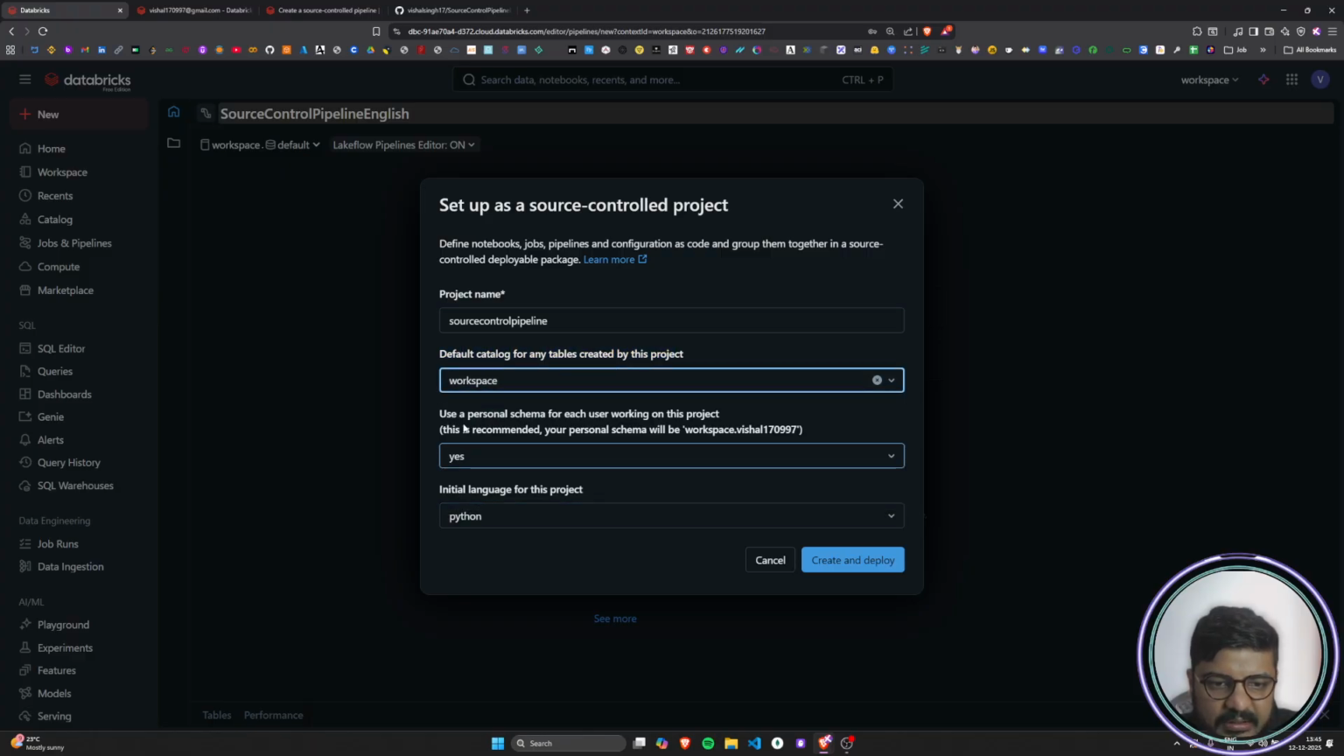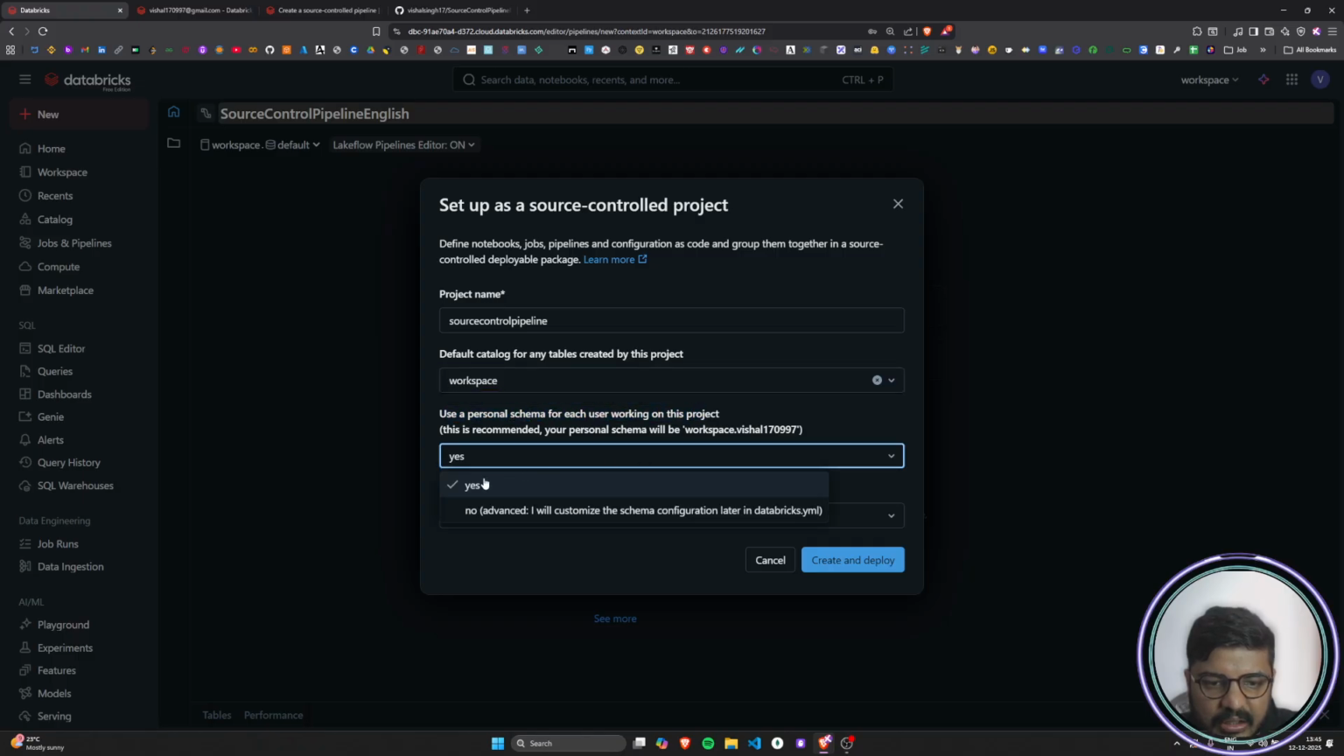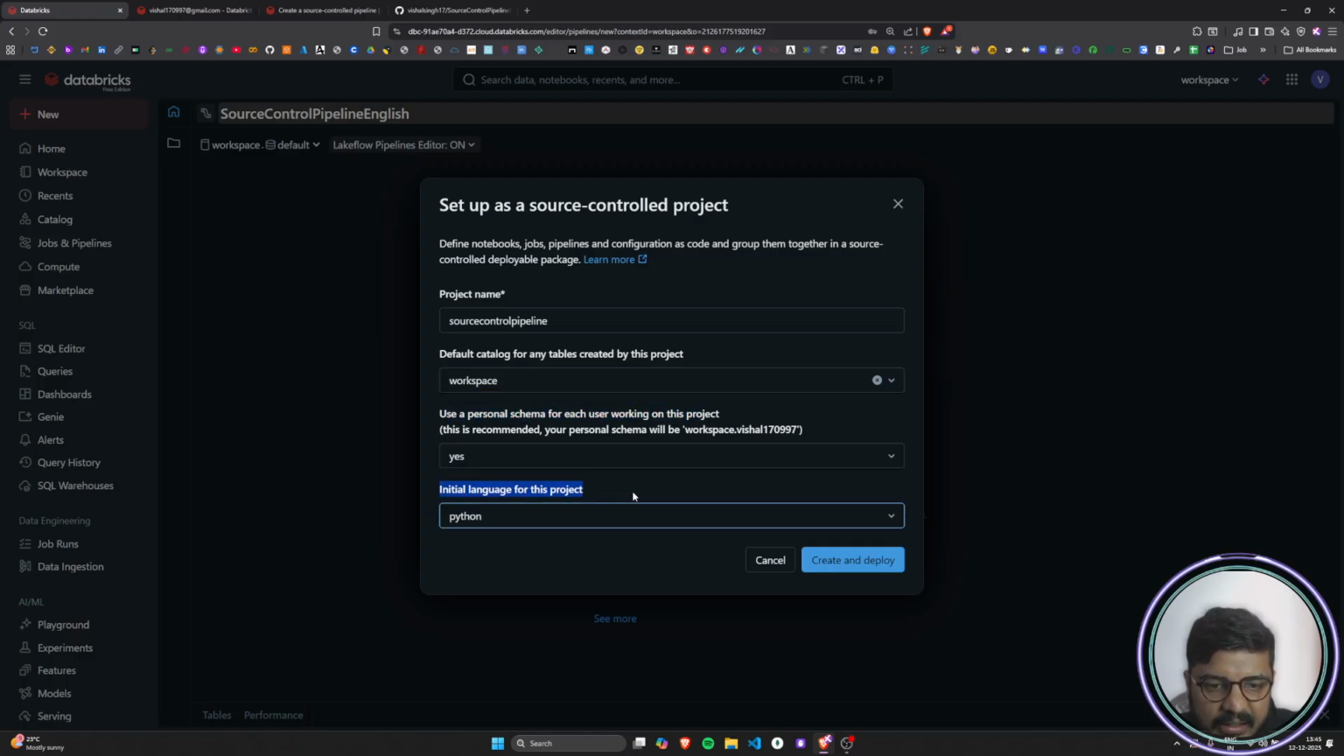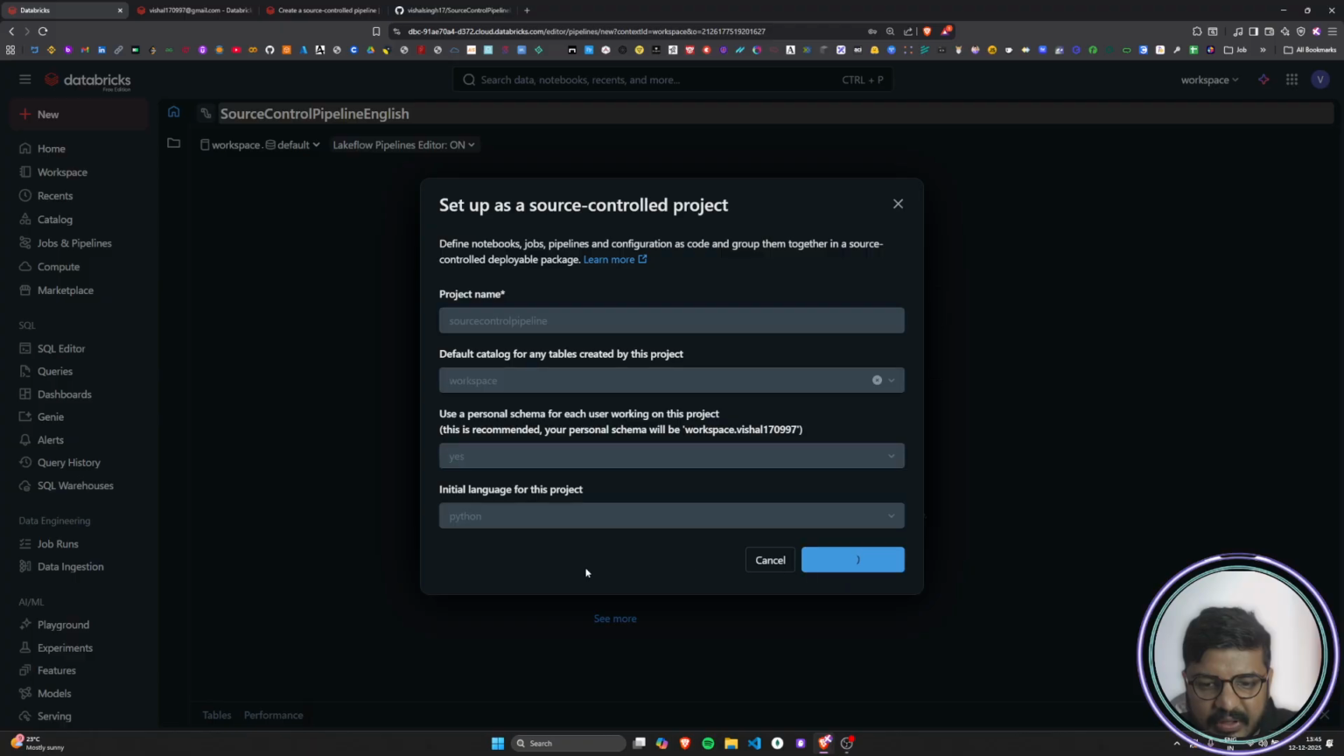So I have selected workspace. Here I am selecting the personal schema for working on this, so I have selected yes. And the initial project language is Python itself. And I will click on create and deploy. So it will take a few minutes to deploy the infrastructure.